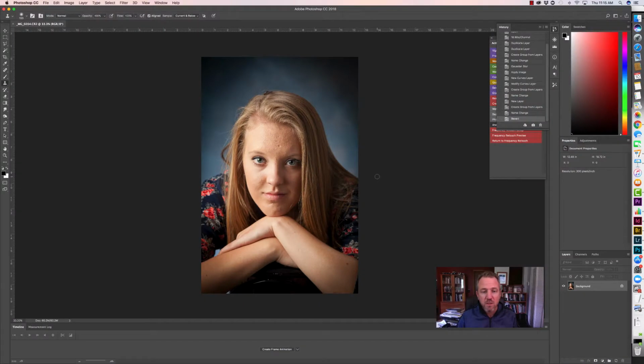But more importantly, I'm going to show you how to build a skin texture that's fairly automated and simple to do. So here's an image where the skin has some rough spots. And so it's going to be a real challenge to retouch even if we do the frequency separation technique on this, because there's just a lot of work here.